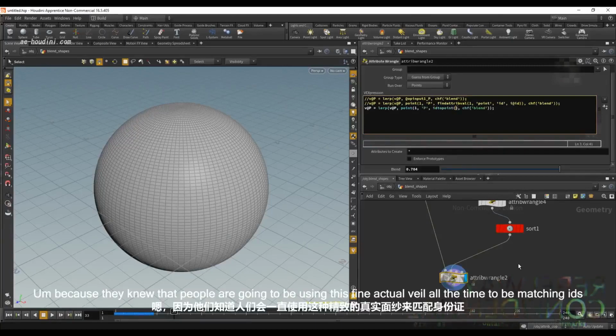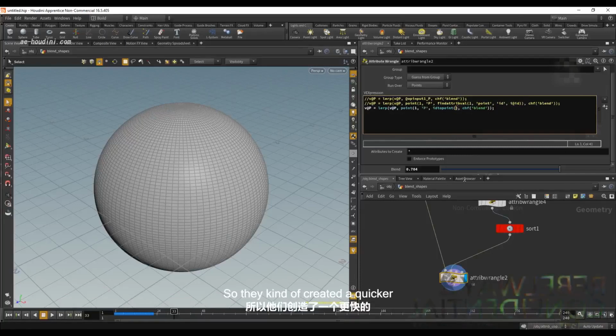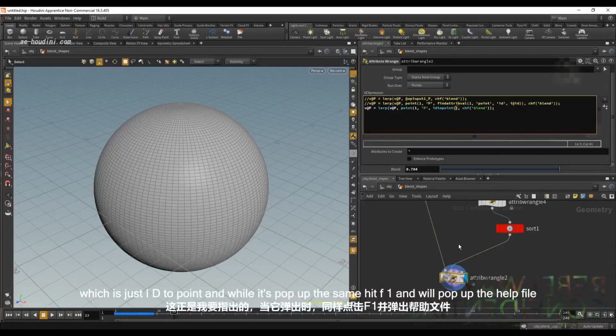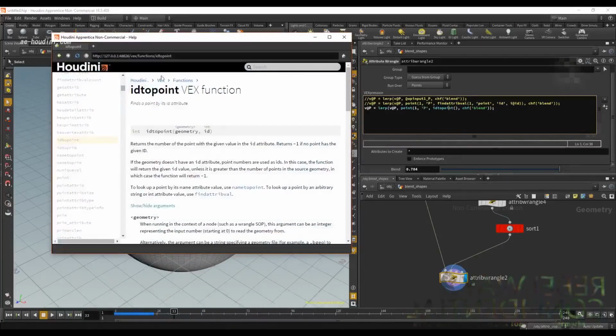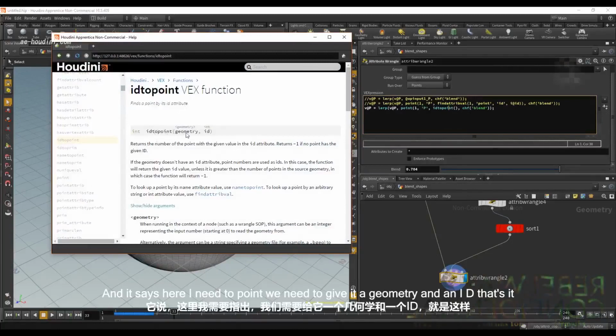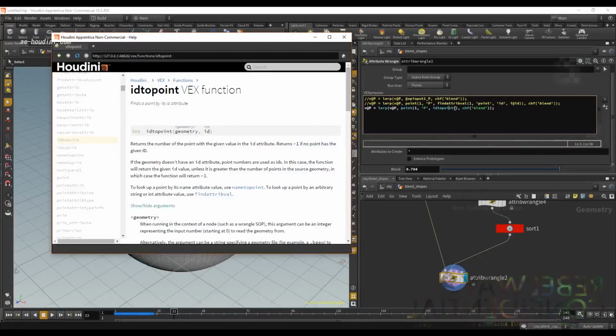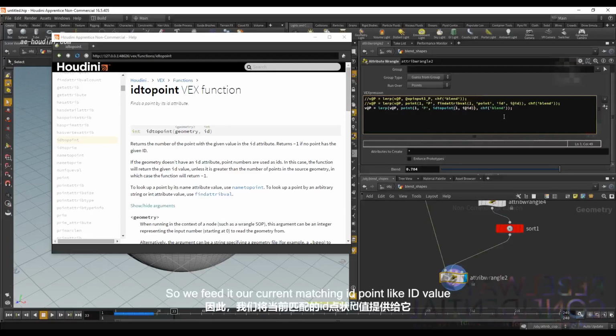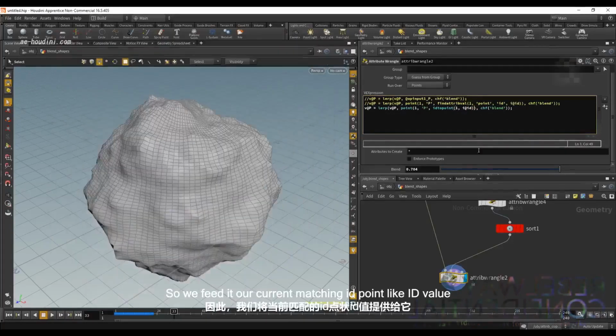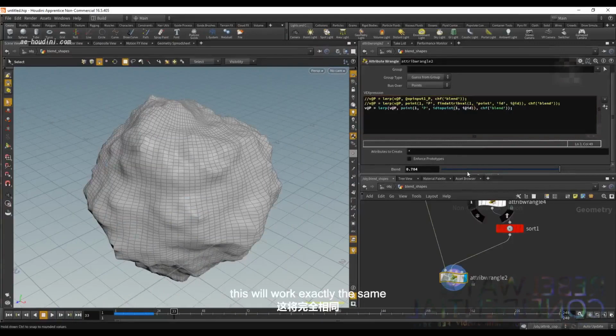Okay. Because they knew that people are going to be using this find attrib val all the time to be matching IDs, they created a quicker, shorter version of this, which is just ID to point. So let me hit F1, and we'll pop up the help file, and it says here ID to point. We need to give it a geometry and an ID. That's it. Okay, so we just feed it 1 because we're looking at our second input, and we feed it I at ID.